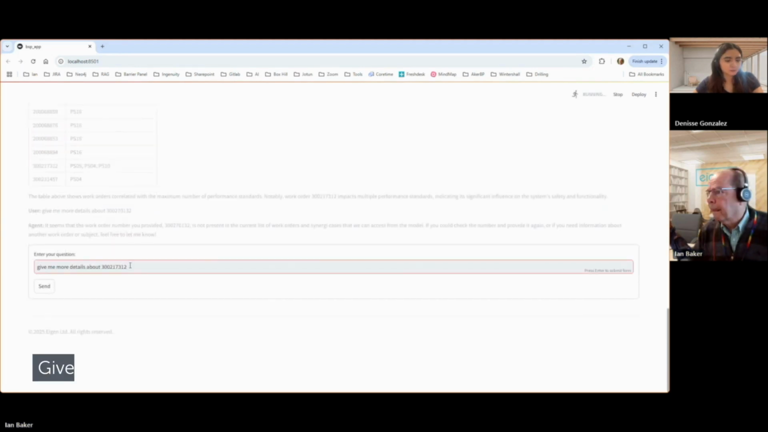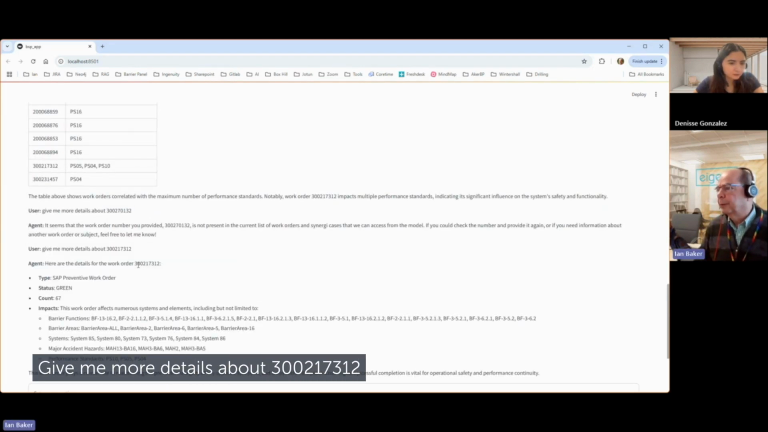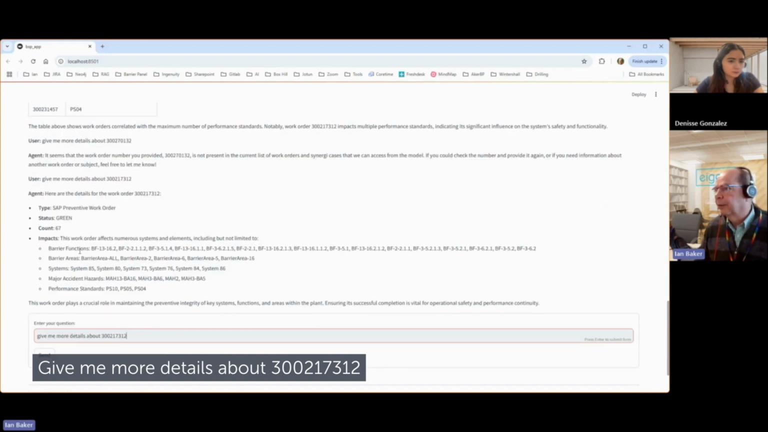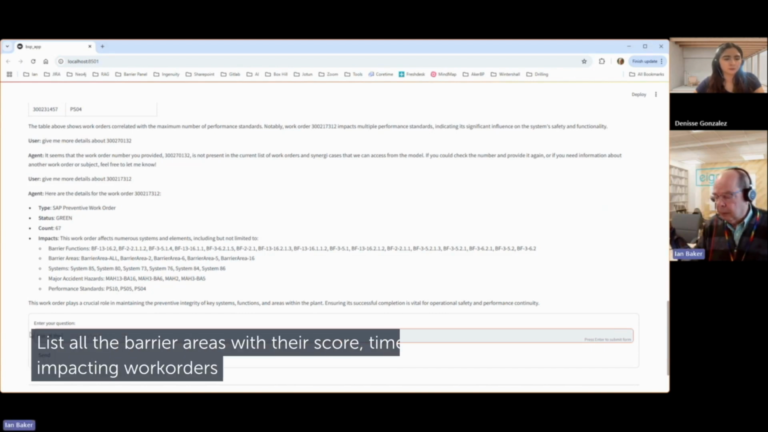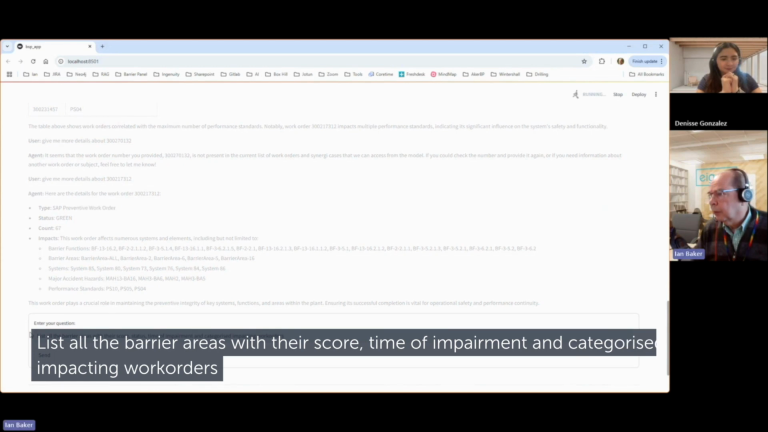So for this particular work order, it's affecting 67 things, which it's listed some of them here because there's quite a lot, but it's grouped them quite nicely into functions, areas, systems, major accident hazards, and performance standards. So even though I didn't ask it specifically to do that, it's been quite sensible, and it's understood that that's the kind of thing I might be interested in, and it's presented it in that way. Let's see if we can, hopefully that will come back as a table.